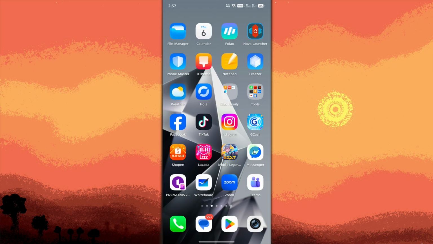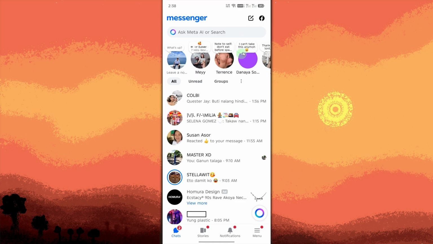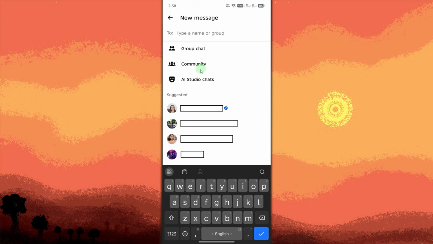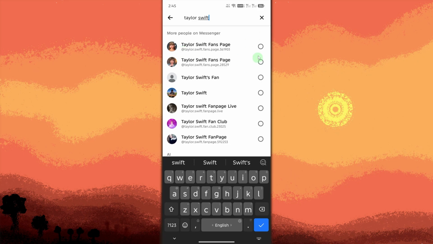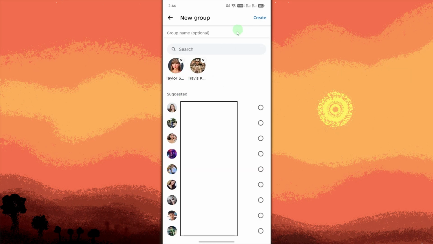Tap the pencil icon or new message button at the top right corner. Then choose Group Chat. In the search field, start typing the names of the friends you want to include. Tap the check mark beside each name to add them to the group chat. After adding everyone, tap Next or Create Group Chat, depending on your Messenger version.